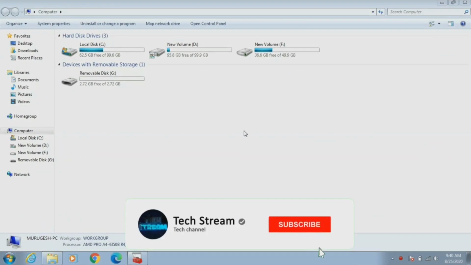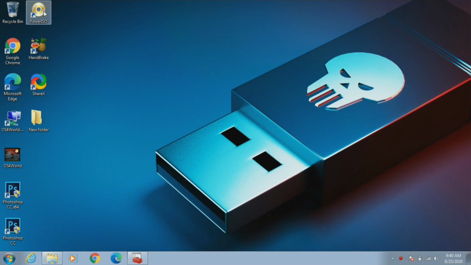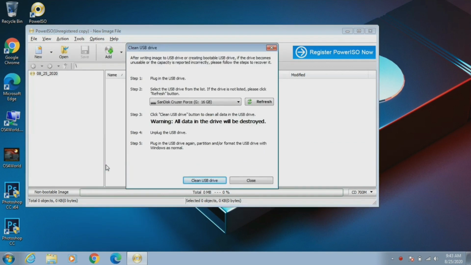In the second method we will use a software to solve this problem. I have given the download link to the software in the description below. Download the PowerISO software and run it as administrator. Once it's opened, go to the tools tab and click on clean USB drive.